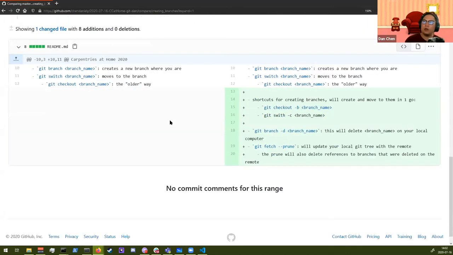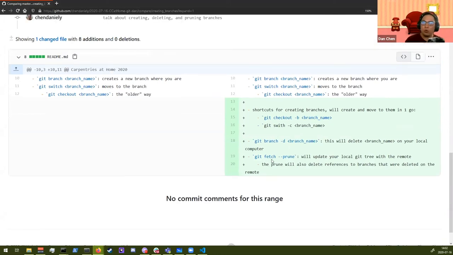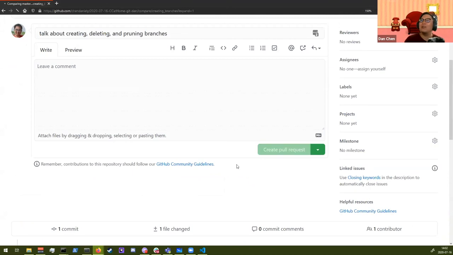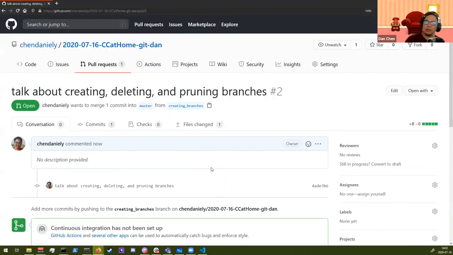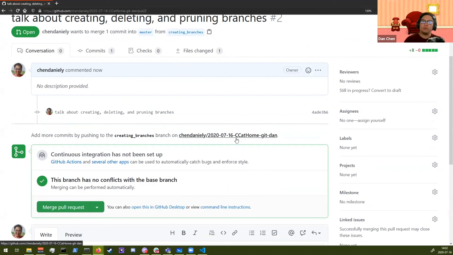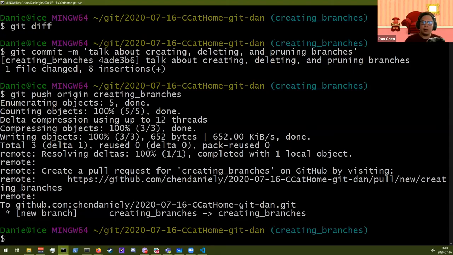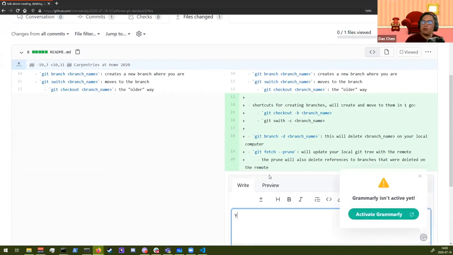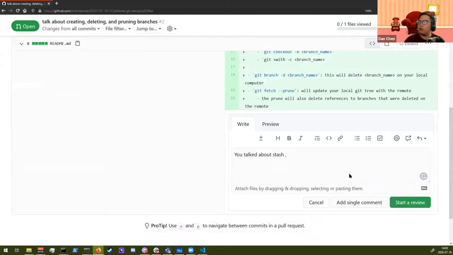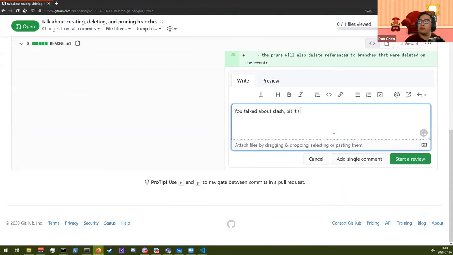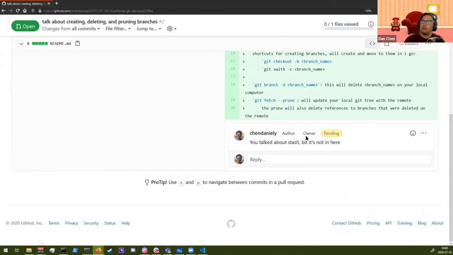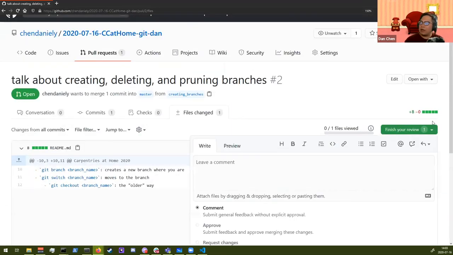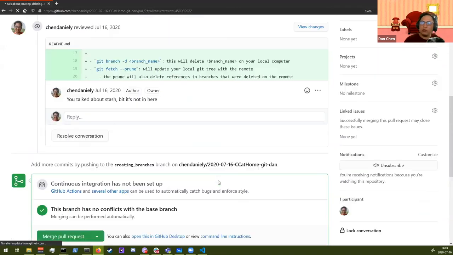I'm not going to leave a comment here, and we can go down and again, review your own work before submitting it to someone else to review. And this is the page that shows up as an actual pull request. One thing about pull requests: if we go back to our file here and someone had said, you talk about stash, but it's not in here, they can make a comment. I can finish my review as an actual review that needs to be dealt with.